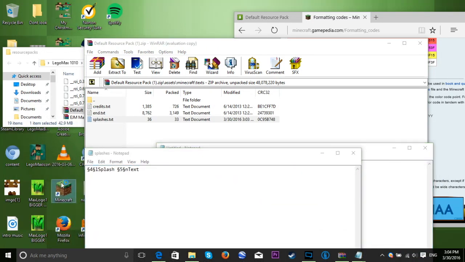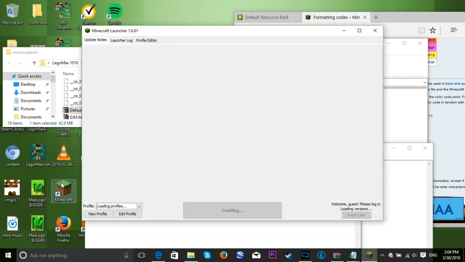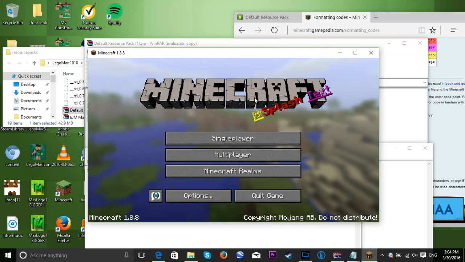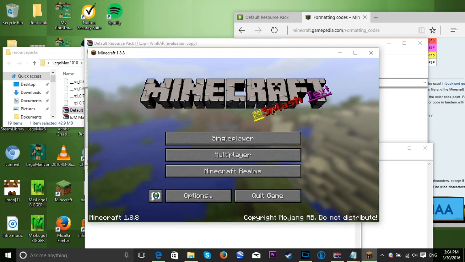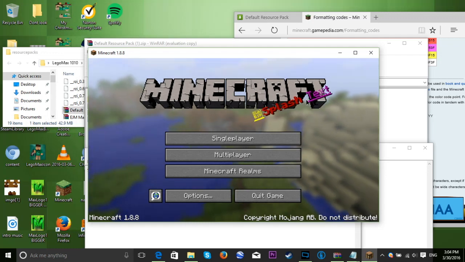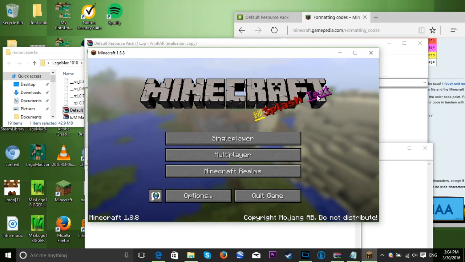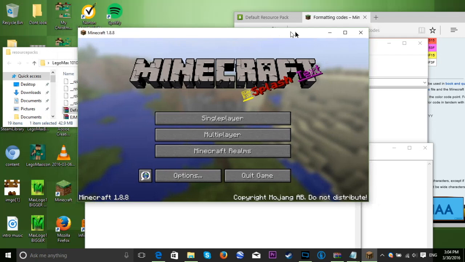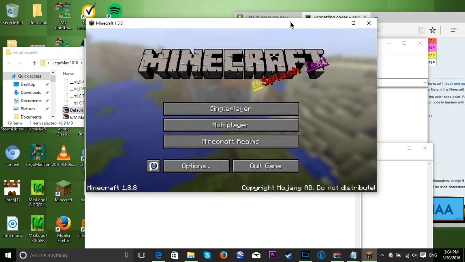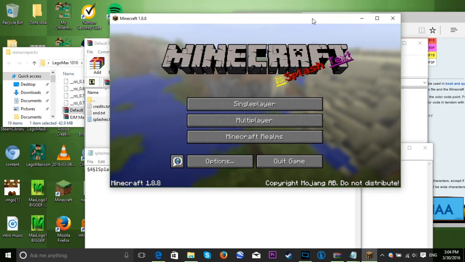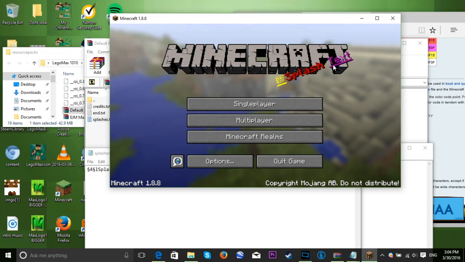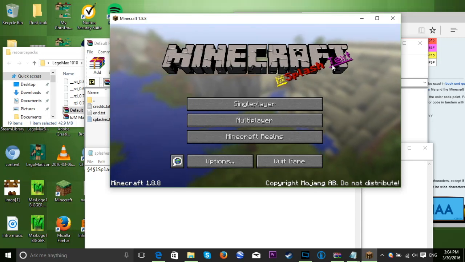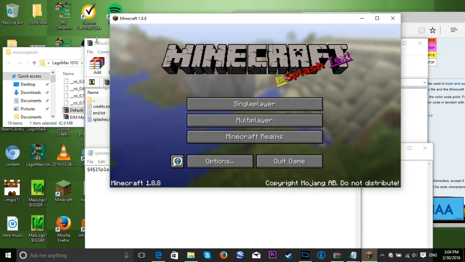Open up Minecraft again. I'm actually going to cut ahead here. All right, and as you can see, it has that weird symbol in front. It's bold and dark red, and then it's underlined and purple. So yeah, I hope you found this tutorial useful if you were looking to make custom splash texts. Maybe it's for your resource pack, maybe you're just looking how to make a resource pack.